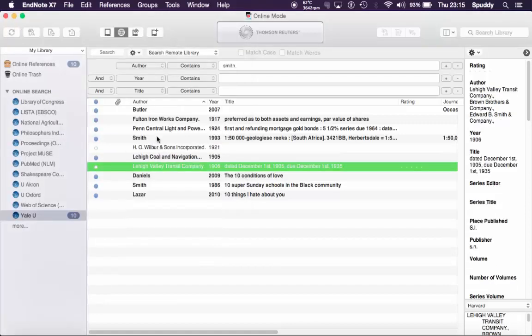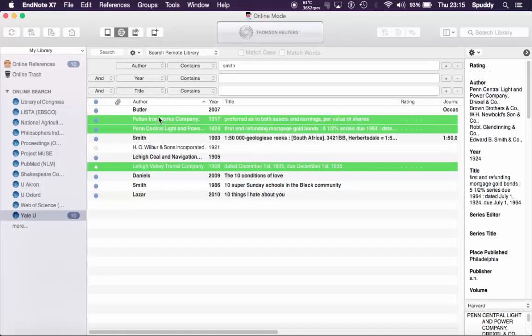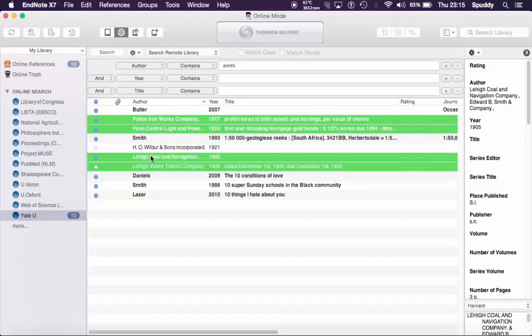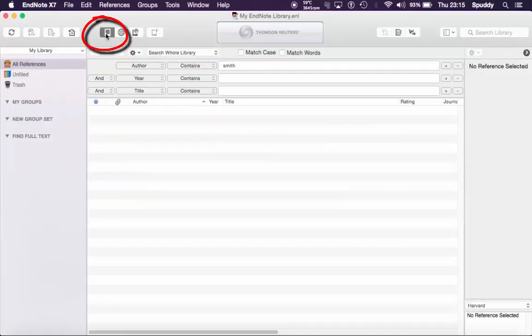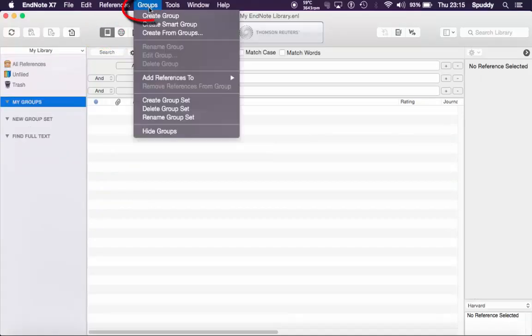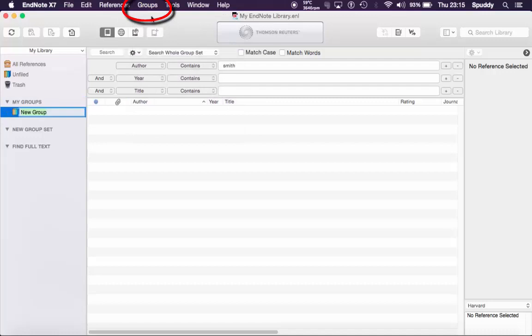I'm going to highlight what I want, so I'm going to randomly hold command and just highlight a few. Once I've highlighted them, come up to this option here. It says copy to local library, so if I tap that, that will copy to local library. But as you probably noticed, I haven't actually added any folders yet, so it's a good idea to click back to my library, click on my groups, and then add some folders there. So let's create a group first. I should just call this Yale for now.